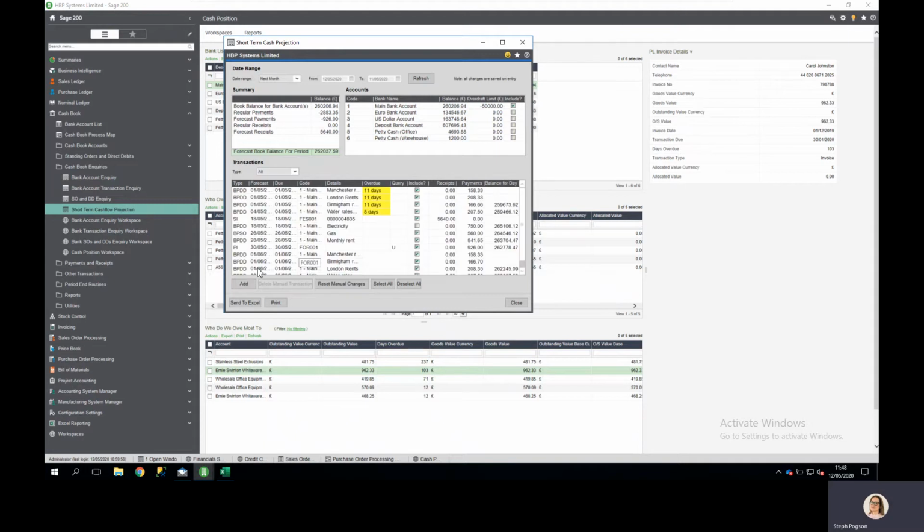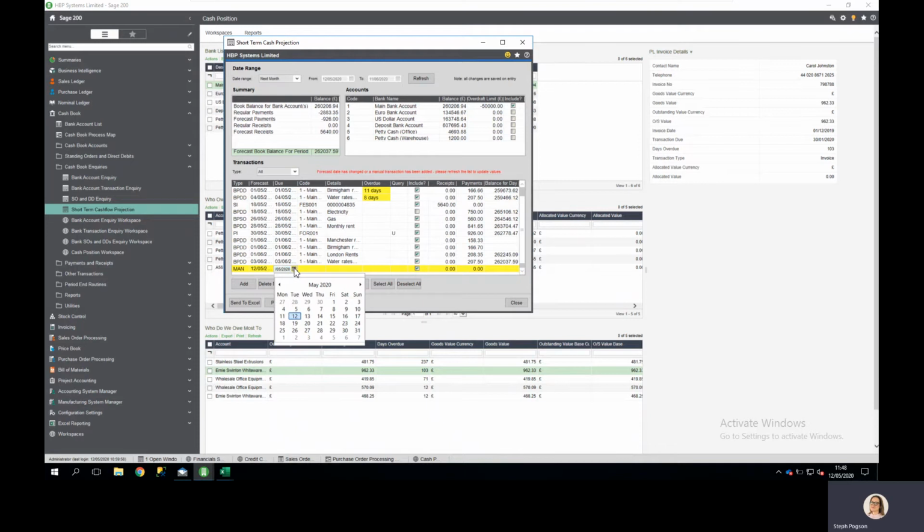To make manual adjustments, all I will do is choose to add at the bottom here. I'm going to set today's date as the forecast date because that's when I'm creating it. And my customers told me they're going to pay me by next Tuesday for some invoices, which I've still got on query with them. I can specify the amount that they're going to pay and add another entry if I want to.